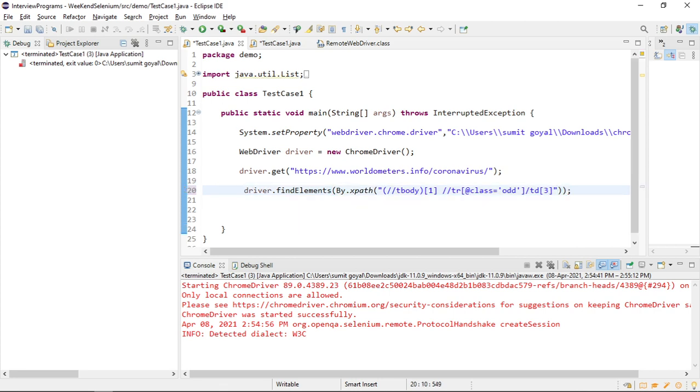And after that, I will capture that. What is the return type? Return type will be list of web element, and I will capture that with one name. I will give odd rows.